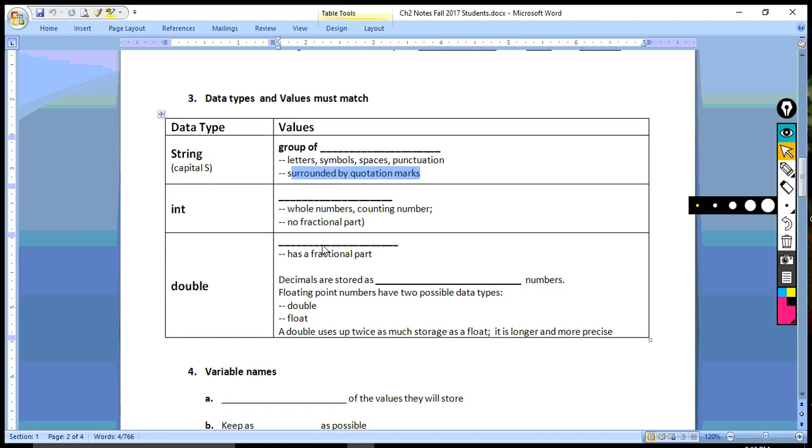And then int. Int is short for integer. And we should already know that with our math classes, that int is short for integer. And everybody knows, right, that integers are whole numbers. Positive or negative whole numbers. Or they're counting numbers. So the easiest way to remember this is that an int is an integer, or whole numbers, and there's no fractional part.